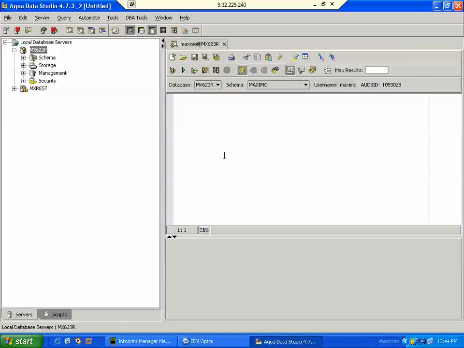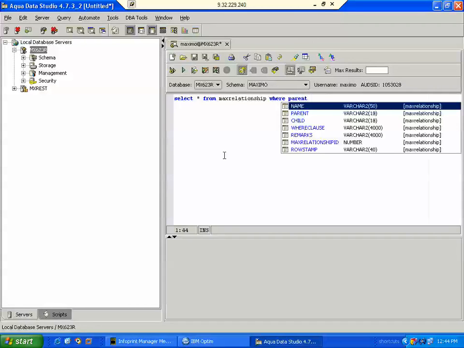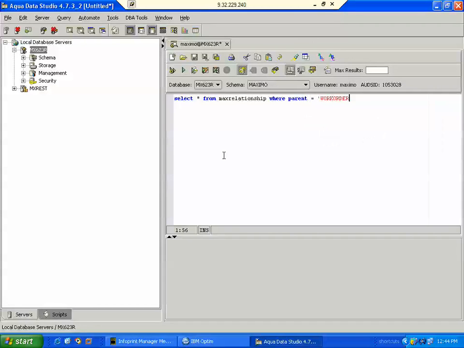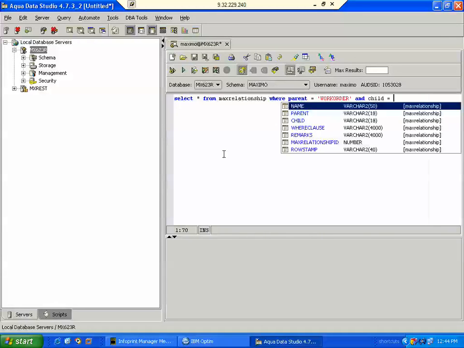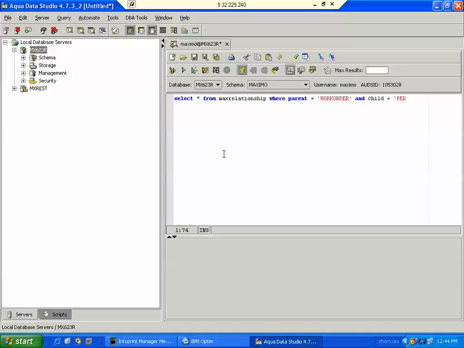The first thing I'm going to do is find the Maximo relationships that relate from the work order table to the person table. So I'm going to run select star from maxrelationship where parent equals work order and child equals person. Now we'll go ahead and execute the statement.